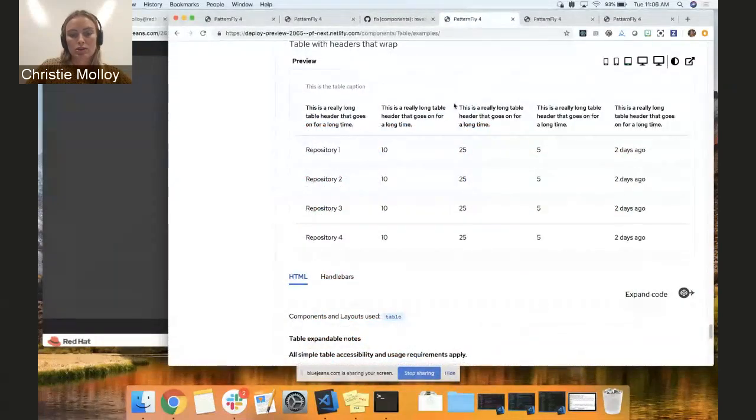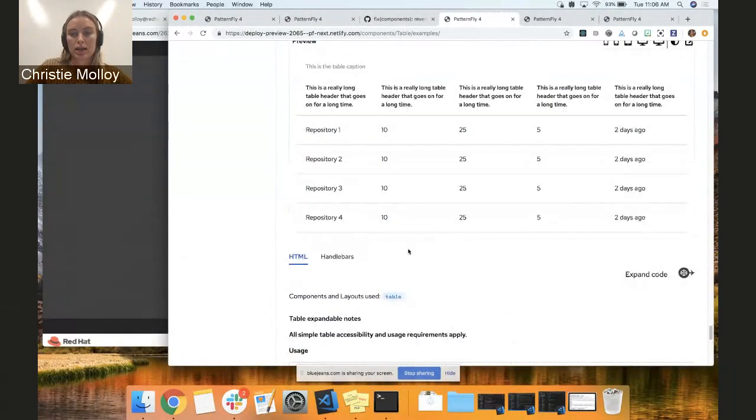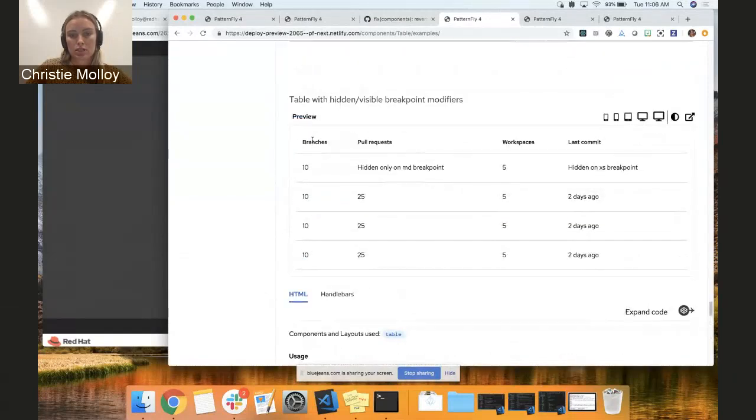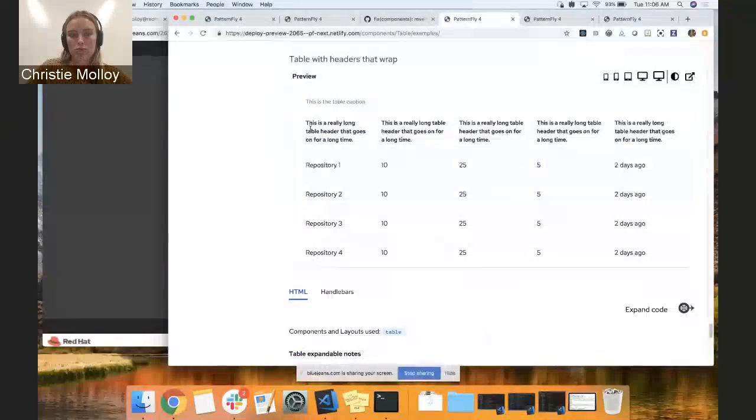The next thing, so we've always had a modifier for PFM wrap that you could apply to TH or TDs, but we didn't have an example to show how table headers wrap. By default, they don't wrap, they'll extend out as long as they are. But if you want them to wrap, you can add PFM wrap to the THs, and they'll go like that.